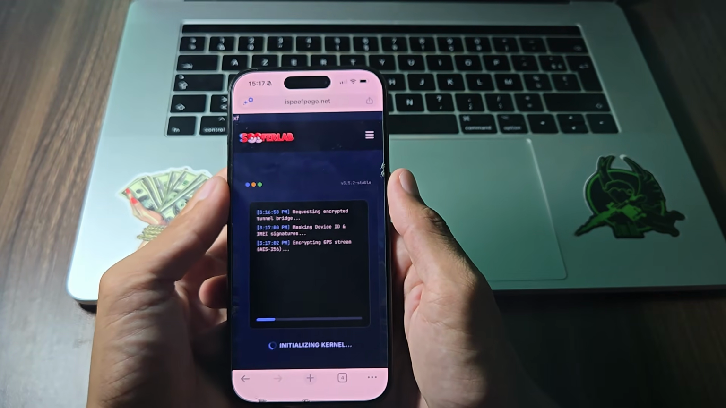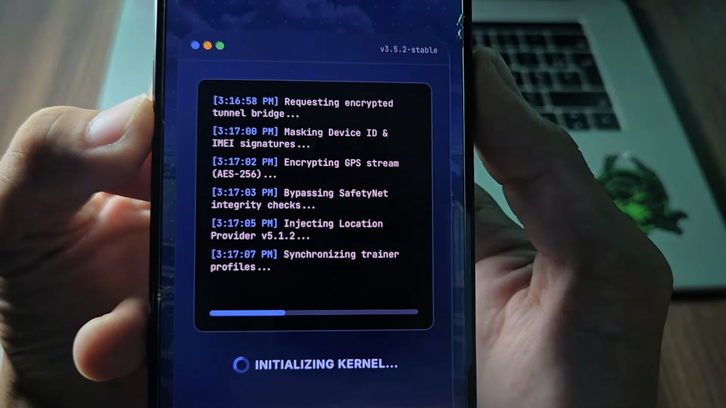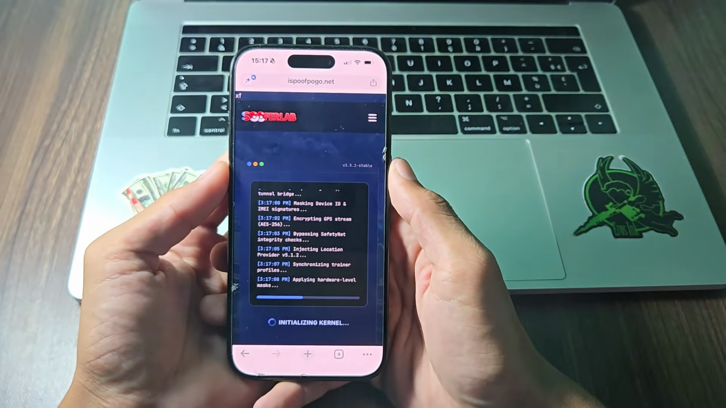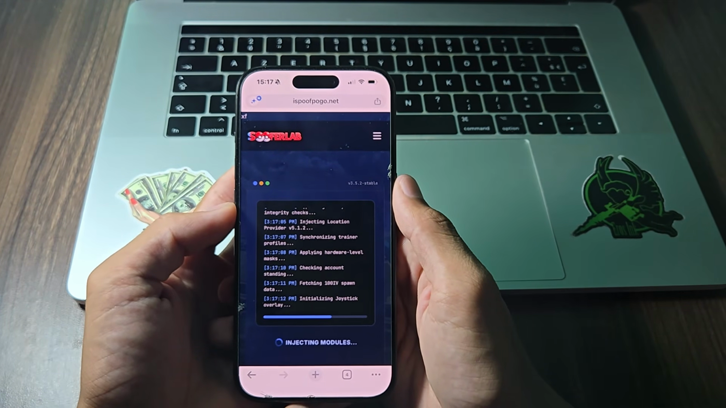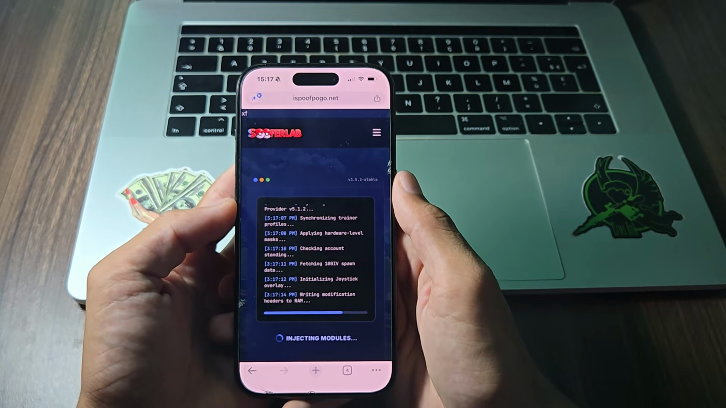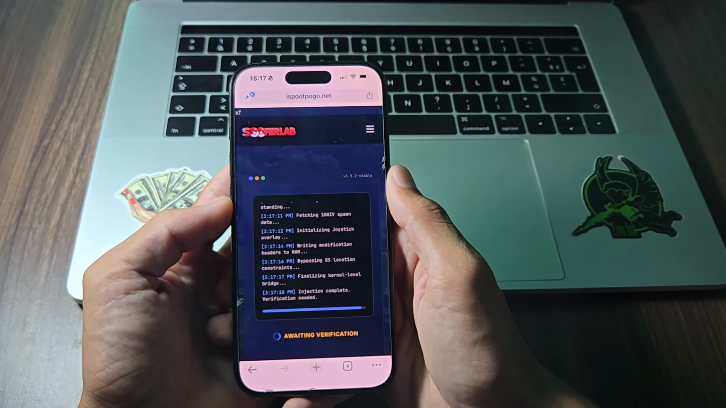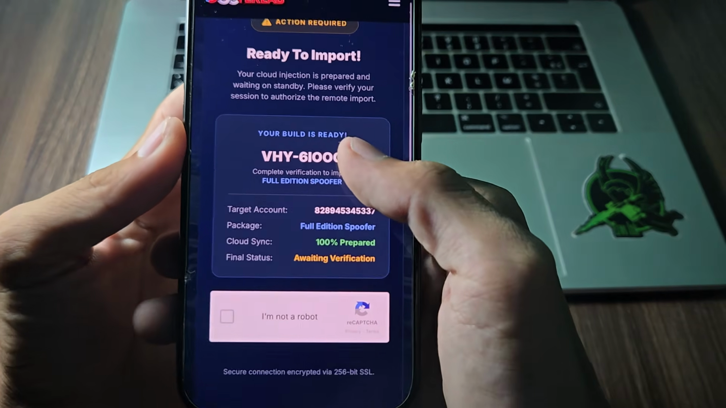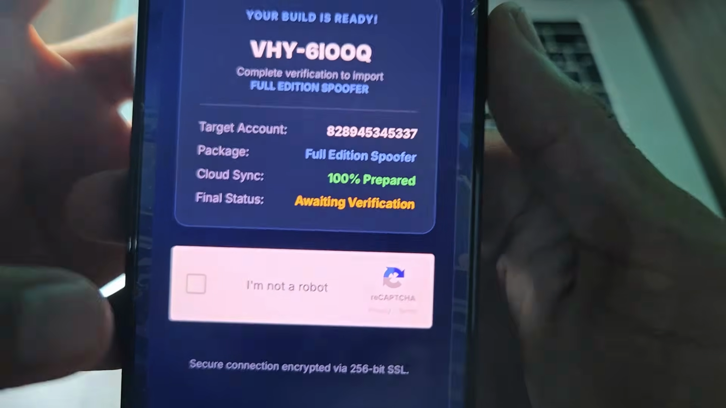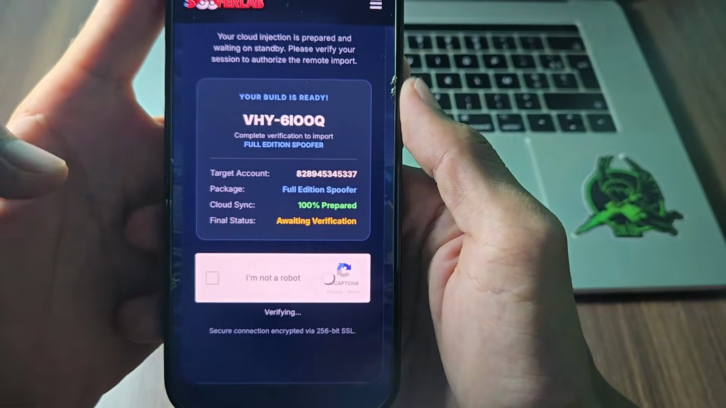Also, I have been using this spoofer on my Android device too, and it's working perfectly fine, and it is very easy to get, and I'm really having fun while using it. I can go anywhere I want by just staying at home. As you can see, it's awaiting verification, and finally we are ready to import. You can see it's 100% prepared. Let me click I'm not a robot and verify myself.